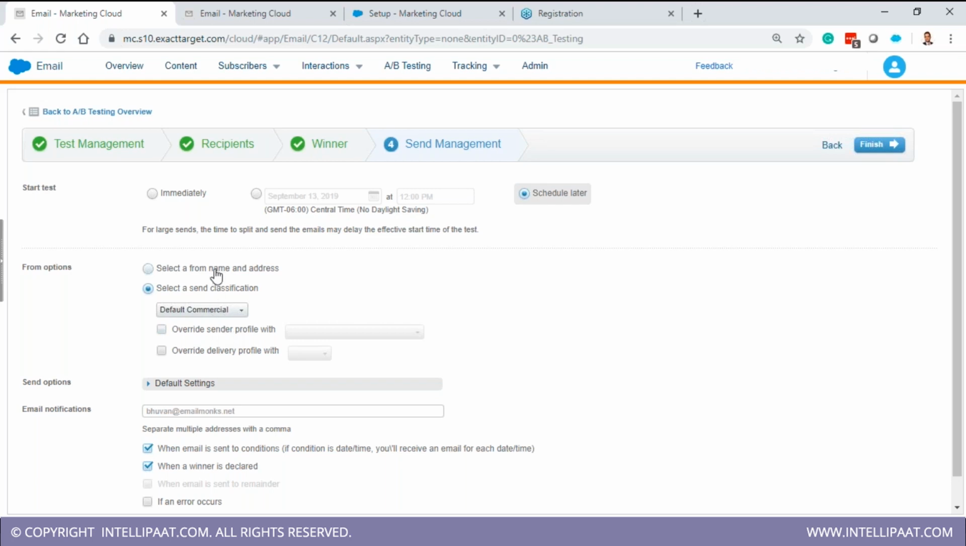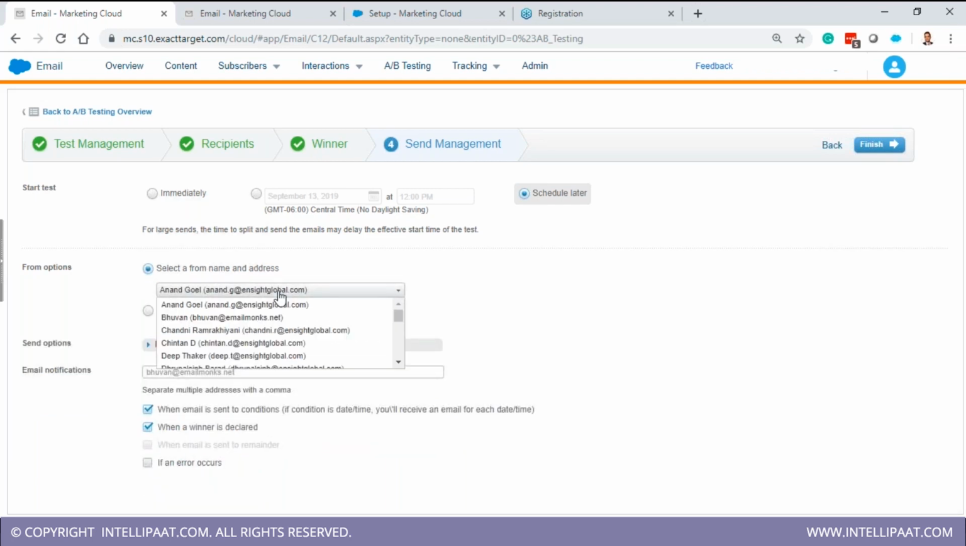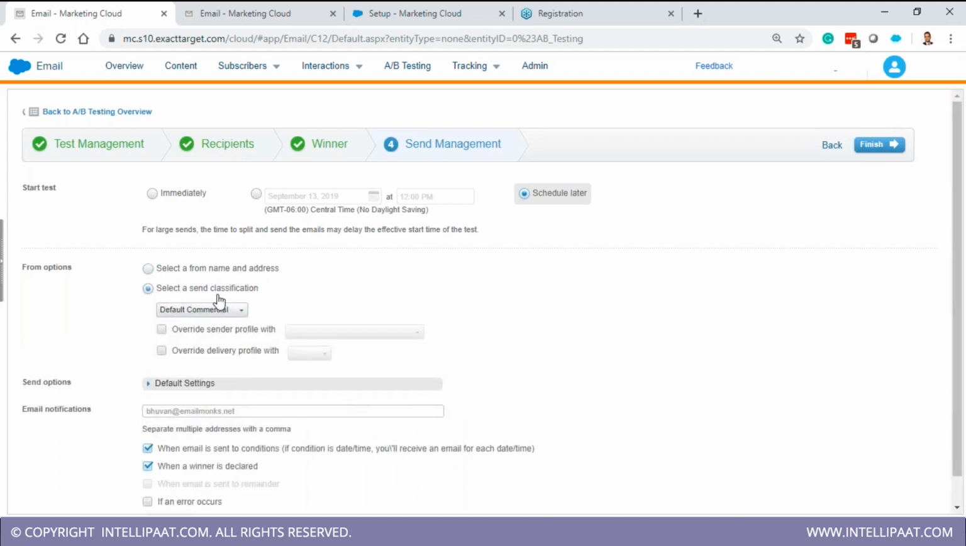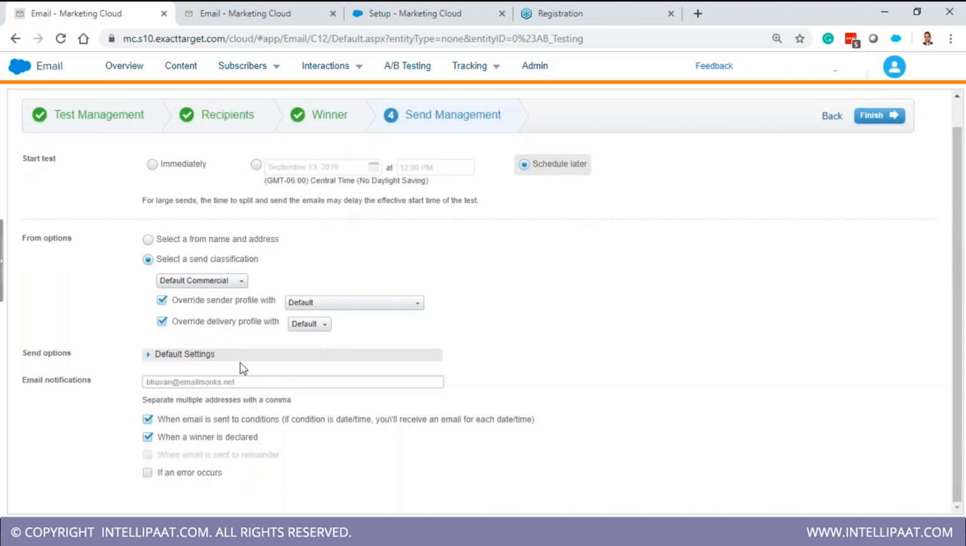But basically, select from name. These are the people who are registered and already configured in this system, on which from name will be there. So if you get an email, the from name will be one of these, whatever I set. For example, if I set this one, I'll be getting emails which say from Bhuvan. Then send classification. This is nothing but CAN-SPAM related ones. Quick one, what is CAN-SPAM? Okay, send options, default settings.